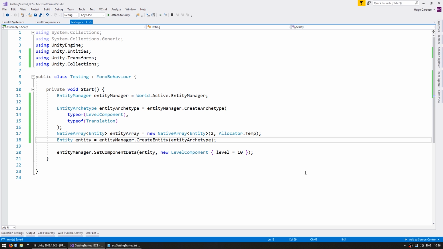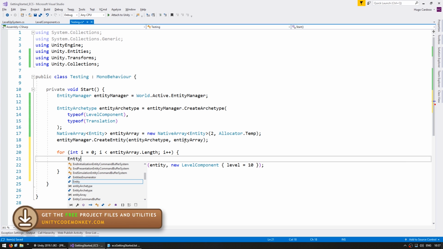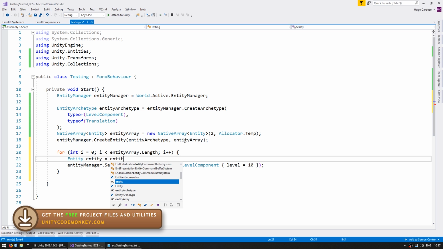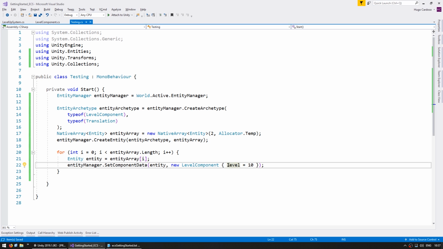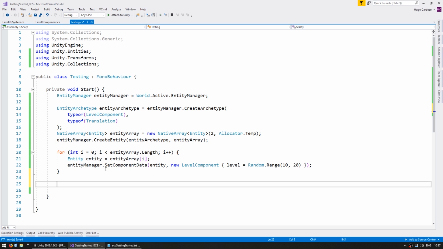Okay, then we pass in the entity array into our create entity function. And now this one no longer returns an entity. So all of the created entities are now passed into this array. So now we just need to cycle it. So we cycle. And here we grab the entity, which is on the entity array on index i, and we instantiate it with a certain level. So in here, let's start off with a random level. So we are now correctly initializing all of our entities, and afterwards we need to make sure to dispose of our native array. So entity array, and we simply call dispose.